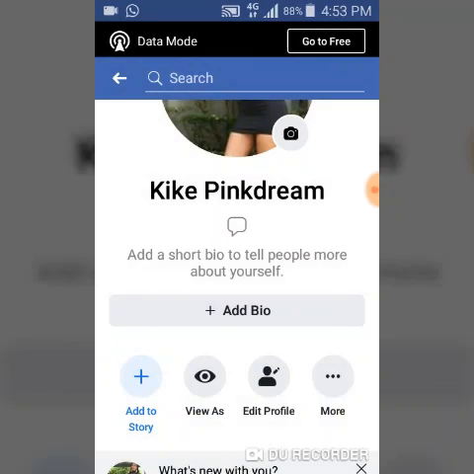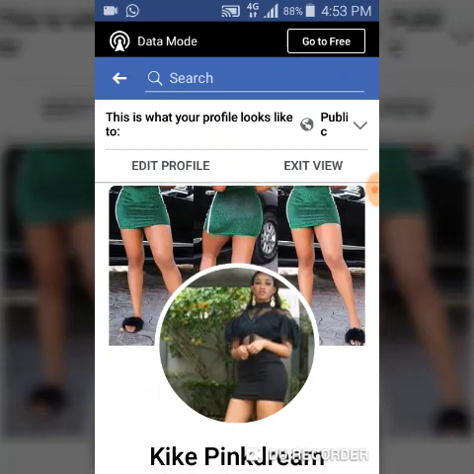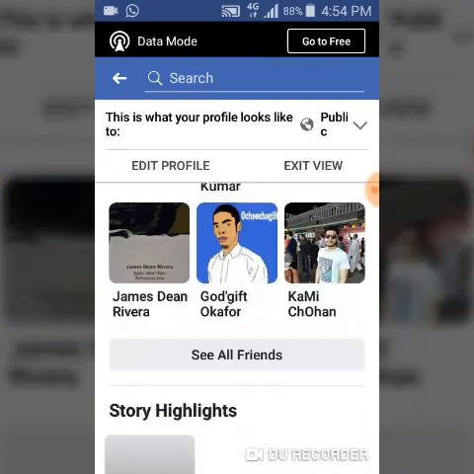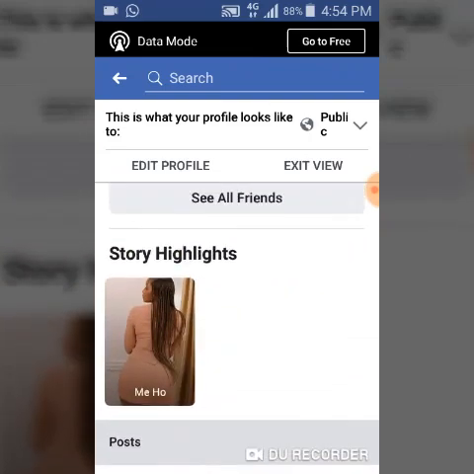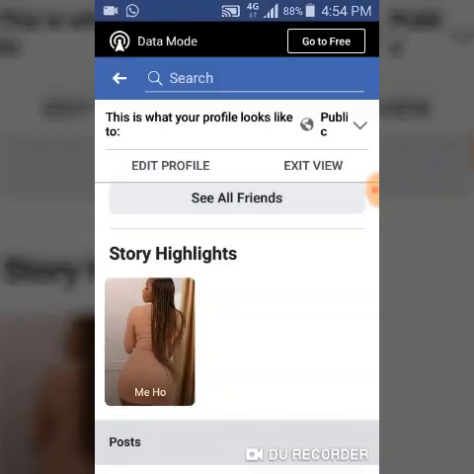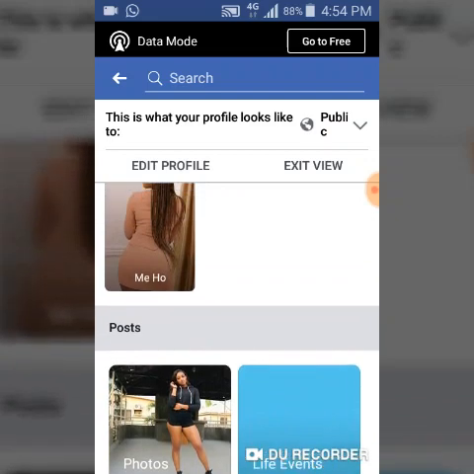So what this does, it actually views it as a public, not as the person using it. So you can notice our stories highlight right here. It's showing only one story highlight. So once you click on it, okay, actually this shows very well for us.